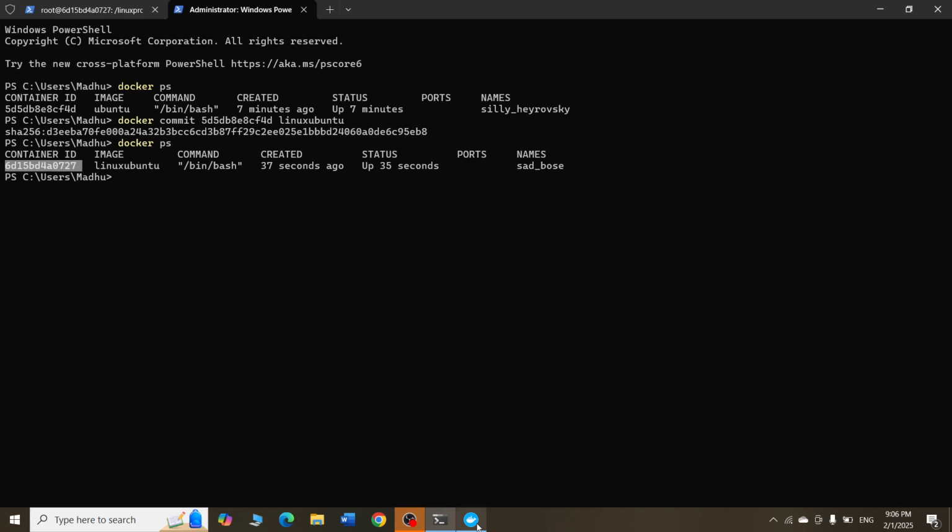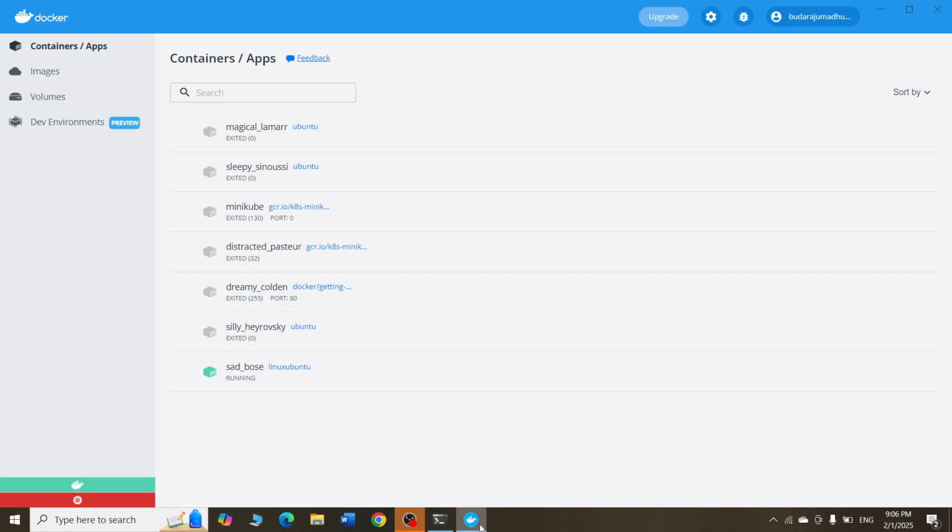Okay, so this is how you have to install Ubuntu and start using the Linux commands. Hope you understood. Practice. Thank you.